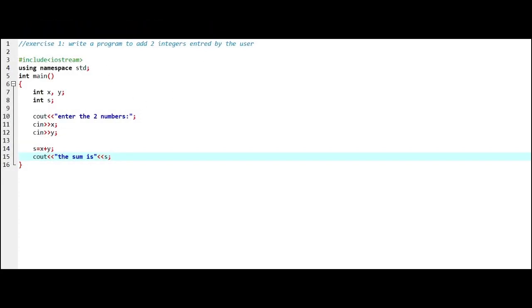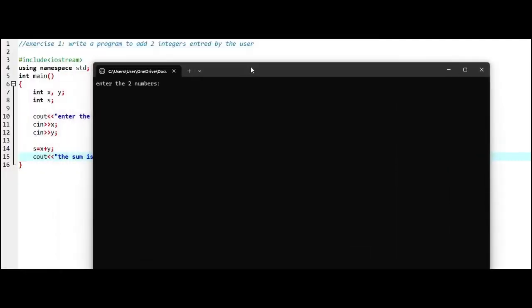Okay guys, let's now run our code to show the result. Enter the two numbers, for example 4 and 8. The sum is 12.